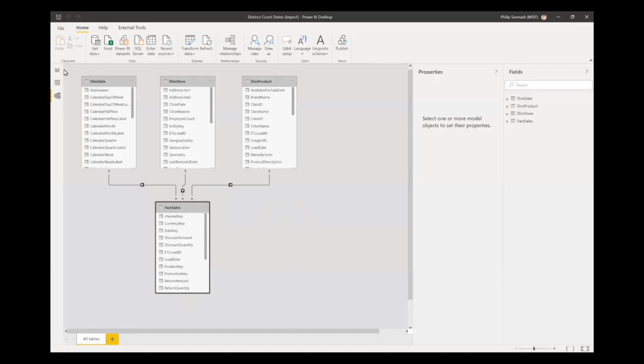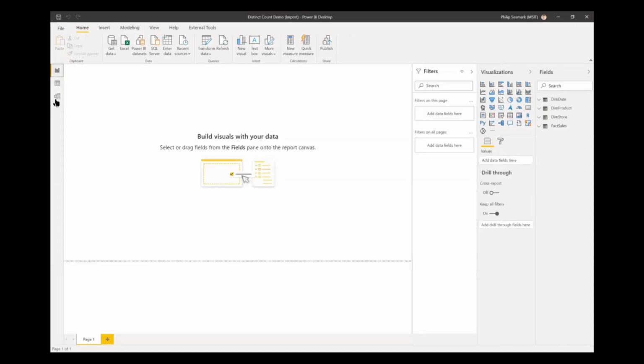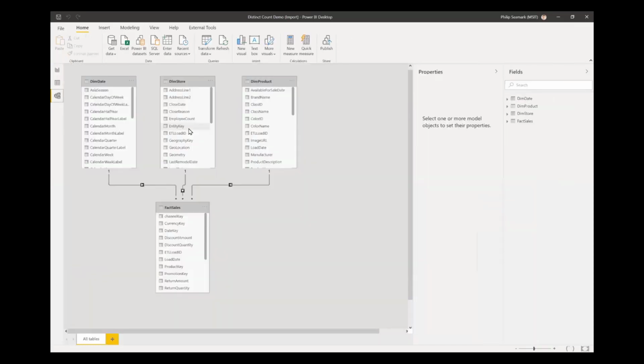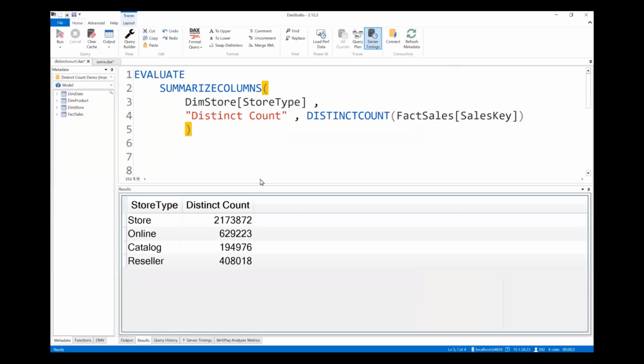I don't have any reports. We're going to do all the work in DAX Studio, and that's because DAX Studio has got some really great features that we can take advantage of to see what's going on under the covers when we run a calculation. You know, how efficient is it? What's it doing? How long is it taking, and why is it taking that long?